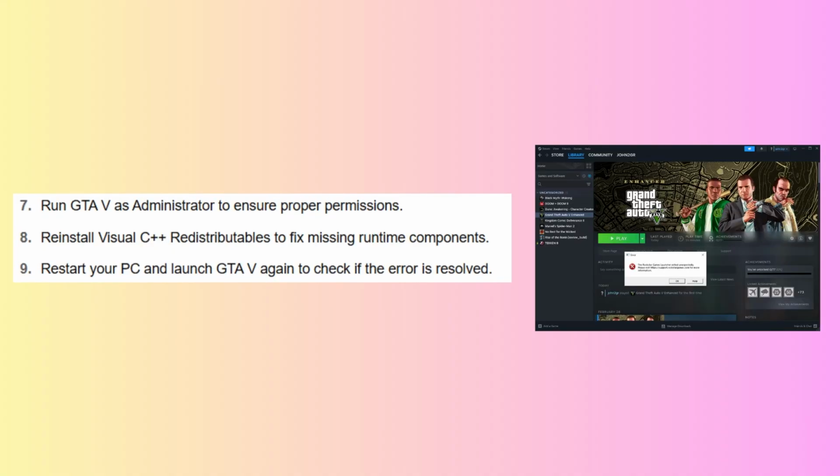Now reinstall Visual C++ redistributables to fix missing runtime components. Then restart your PC and launch GTA 5 again to check if the error is resolved.